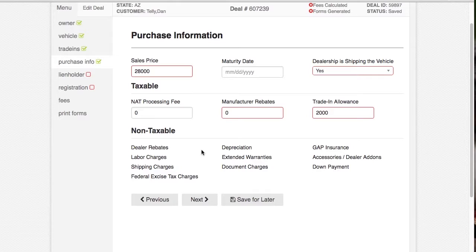Under the taxable heading, every field will affect the taxable amount in one way or another. It will either add to it or subtract from it, but it will affect the taxable amount. You will not see this calculation on this page, it will calculate on the fees page. Now that all fields are complete, we can move on to the next tab.